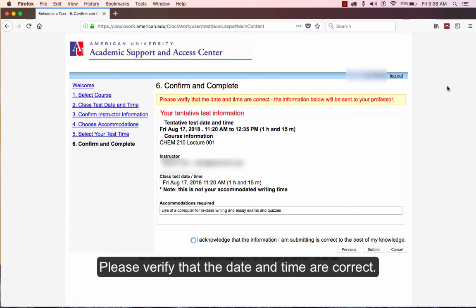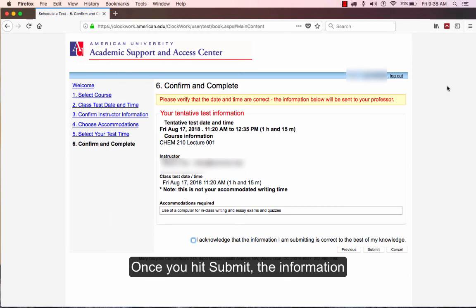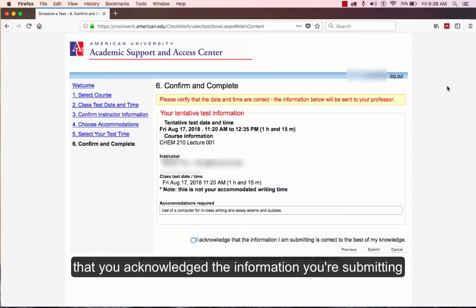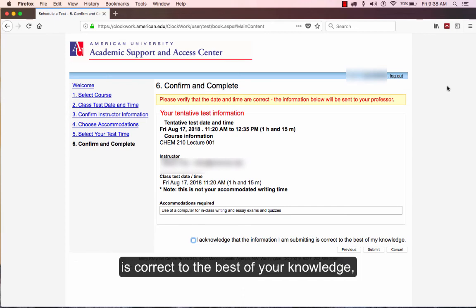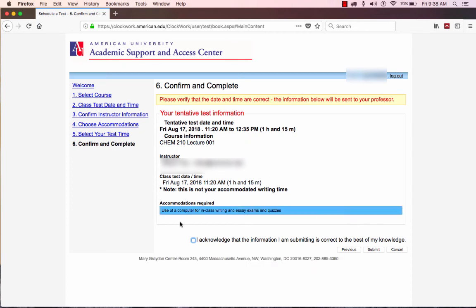Confirm and complete. Please verify that the date and time are correct. Once you hit submit, the information will be sent to your professor. If everything is correct, please check that you acknowledge the information you are submitting is correct to the best of your knowledge, and then submit the form.